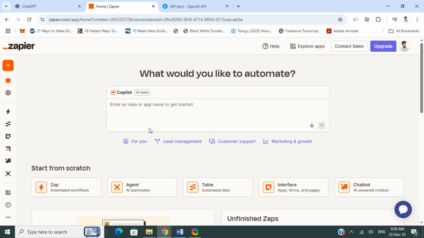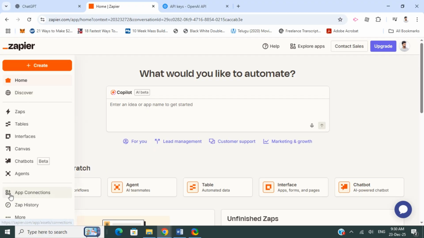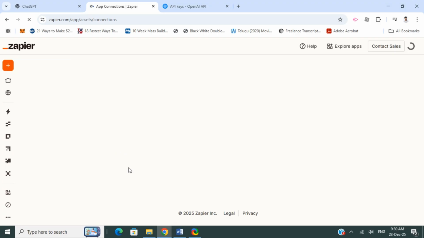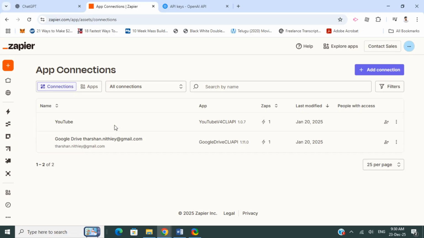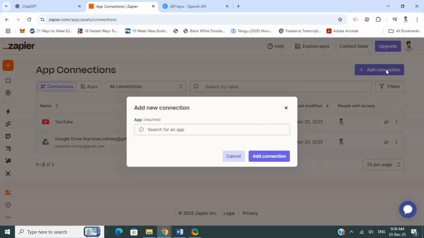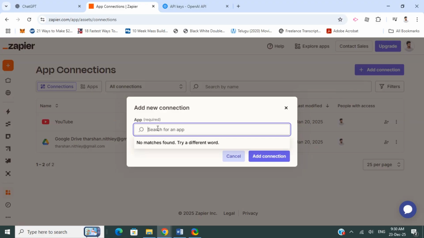Once you're on your Zapier here, we're going to go to app connections. On your left side menu, you will see an option called app connections. Click on app connections. This will take you to this screen where you can connect apps. We're going to click on add connection from your top right there. Click on the add connection option and search for the app. Type in ChatGPT.